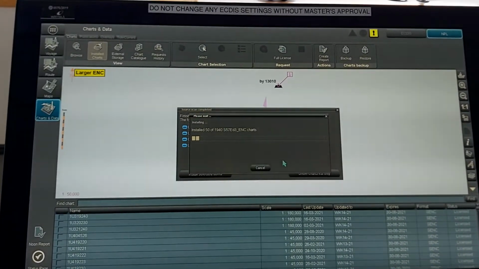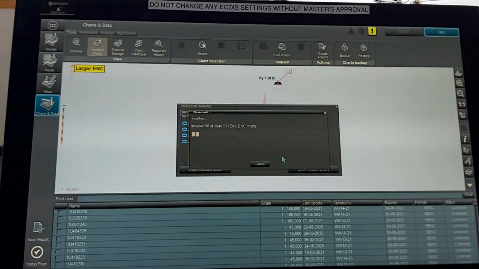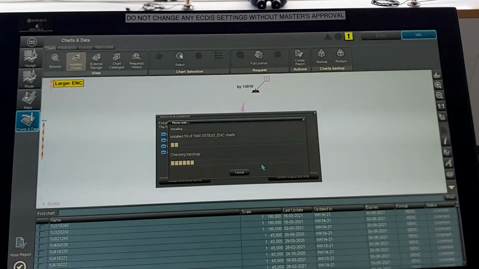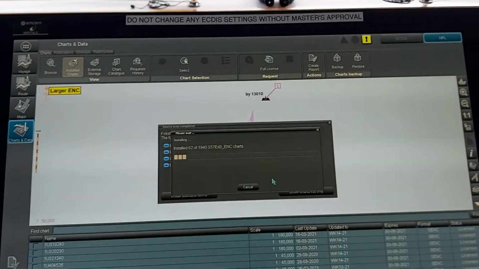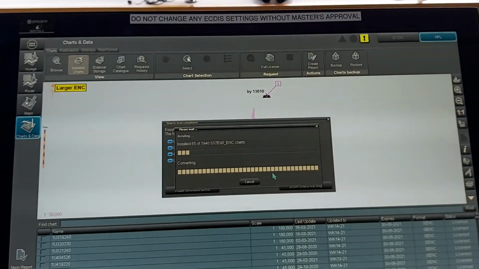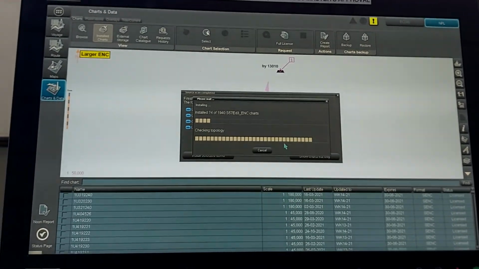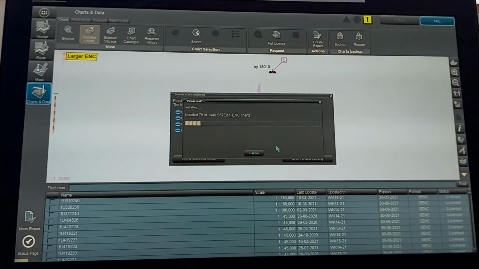Once this ECDIS is updated, same on the top side corner near the ECDIS, it will show updates are downloaded and synchronizing with Workstation 2. In the next video we will come back for the AIO updates. Thank you.